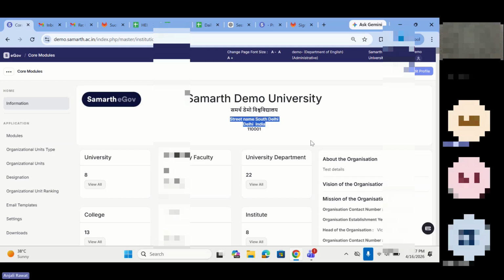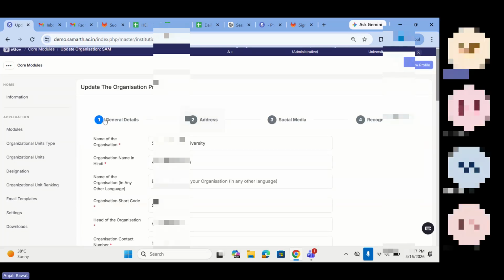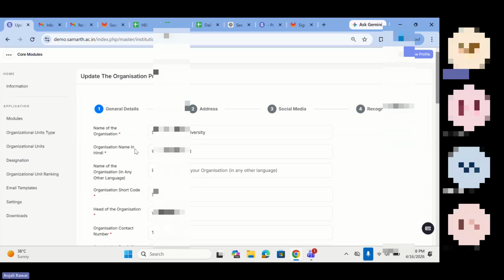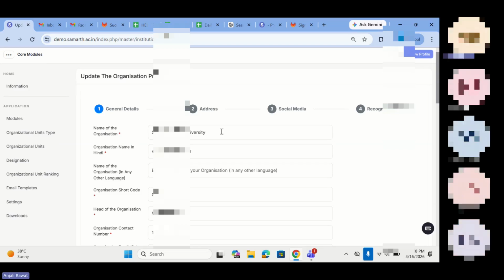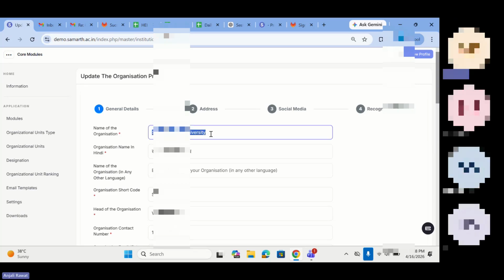So how to update your organization profile? Click on the edit profile option. Then here you need to update these details like general details, address, social media, and recognition linkages. One by one, you will update your details. First one is name of organization. Here you will mention the name of your institution, whatever institution name you have, in the name of the organization field.